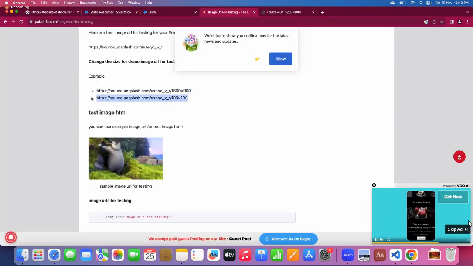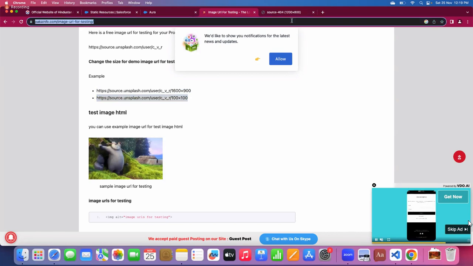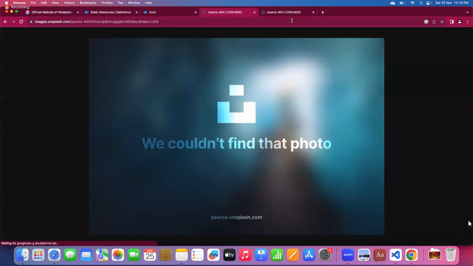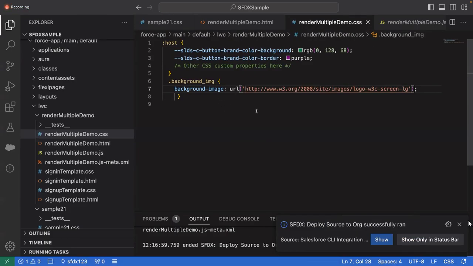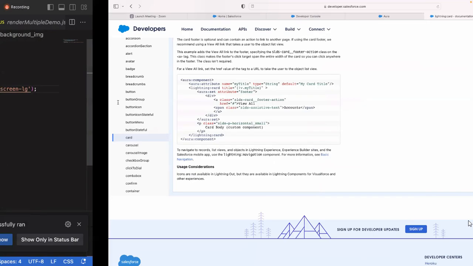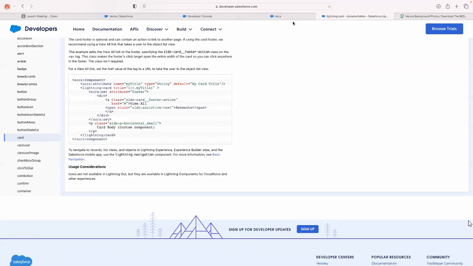They will not find the photo. These images are not working. If you give the correct image, it should work. This is also 404, which means this image is not present. But you understood, right? How to give. If you give the correct URL, it will come. Because we are not giving the correct URL, it's not coming. That's it. Let's not waste time here. Let's move on to the next one.